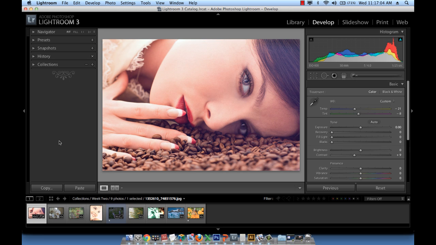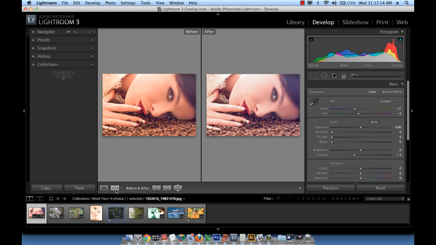Another way to see the before and after of your work is to click on this little icon here, which basically cycles between before and after views. Let me go ahead and click on that. And it will separate the screen for you, if you will, between the before of your image and then the after. But there are better views. I don't think this one is the best.